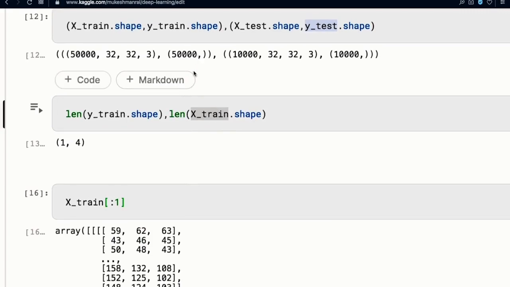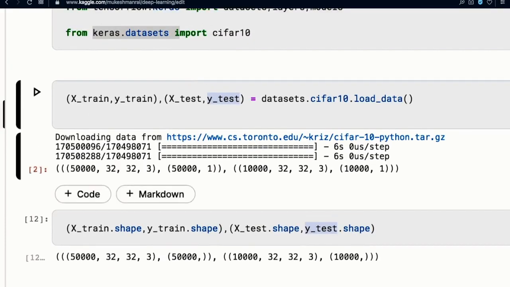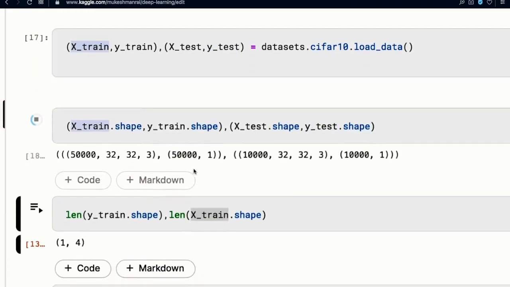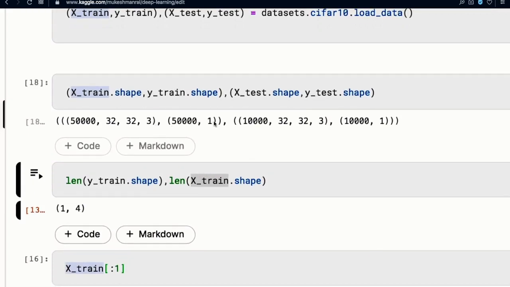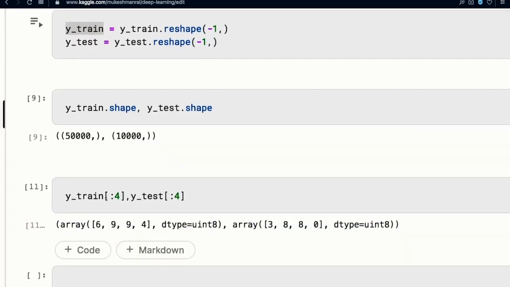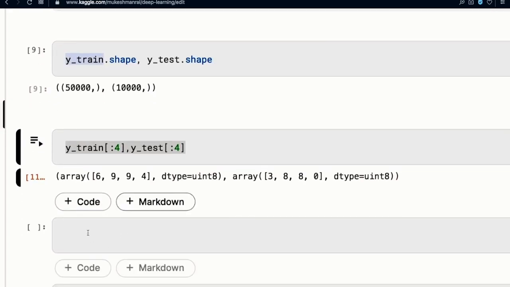So if I come from here, you will see it was a 2D thing. And now what we did, we reshaped them, and now they became 1D. They are now in one dimension. Okay, so now I have to decide the classes.